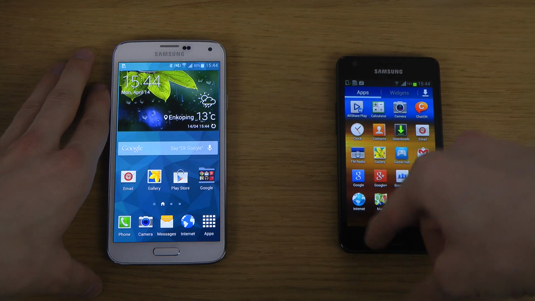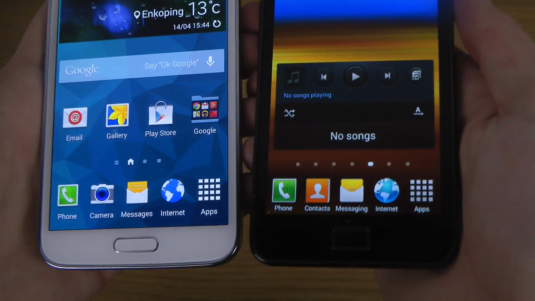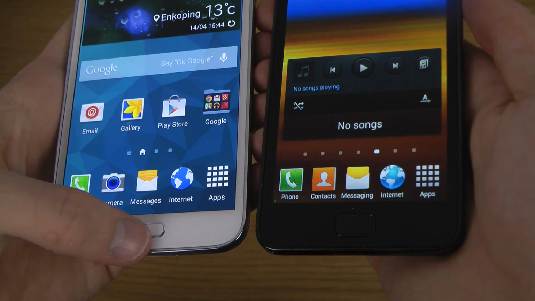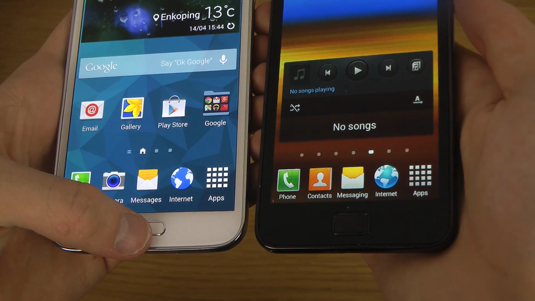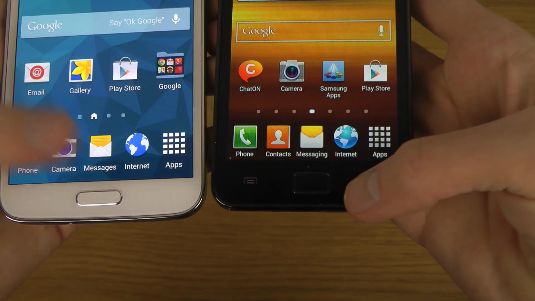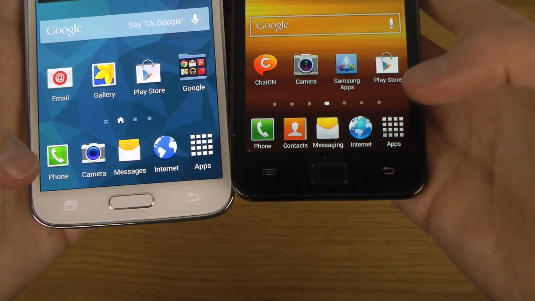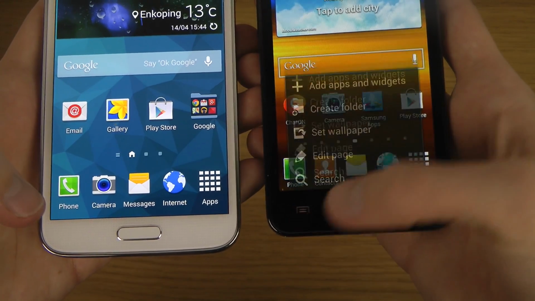So if we check out some other things here, which I haven't had time to check out at the moment, there should be some kind of fingerprint sensor over here. Which is very cool. You should be able to make PayPal payments and such with it. You have a different layout here. You still have the back key here on the right side on both, but Samsung have ditched the menu button here, the menu key, on the brand new S5.